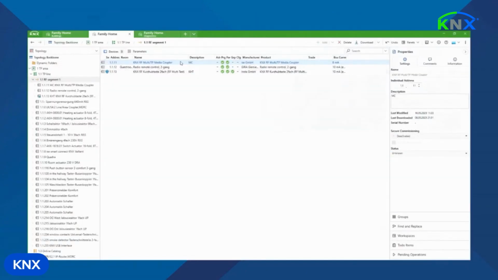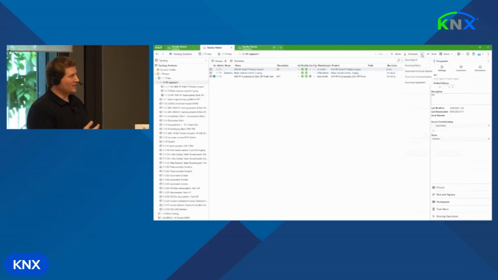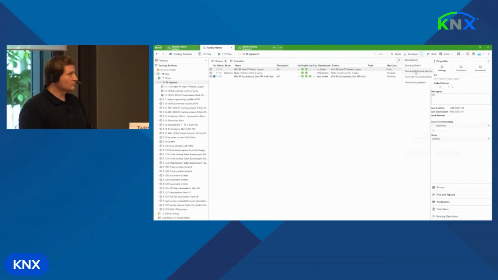Should I do the media coupler first? It's always a good idea to program the coupler first. I guess most of you know. Maybe in the future ETS supports this. But yes, please download the coupler first. Download completely, or should I start with the individual address?